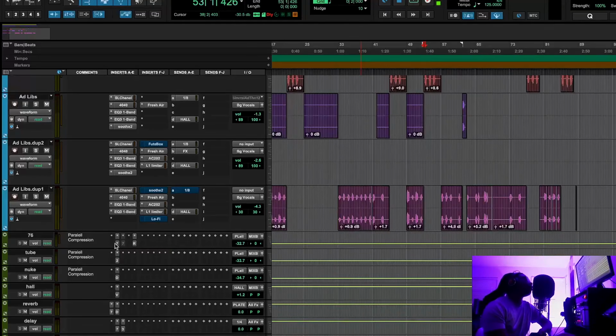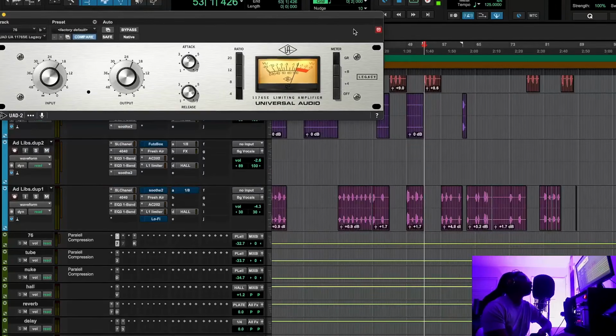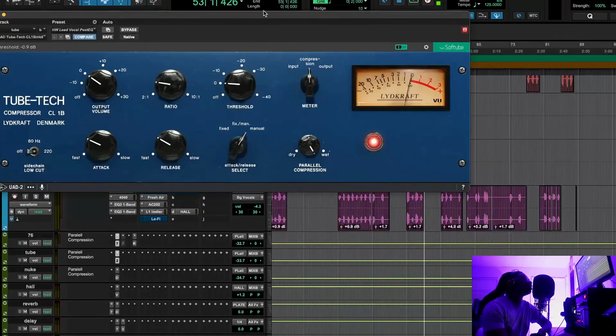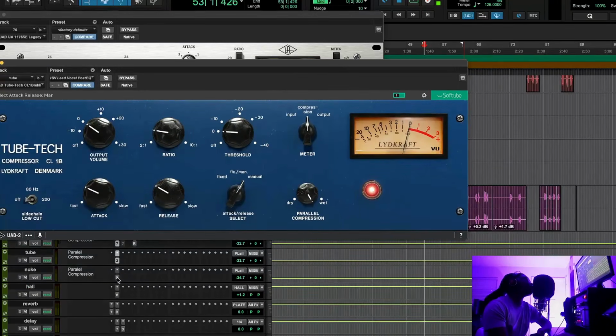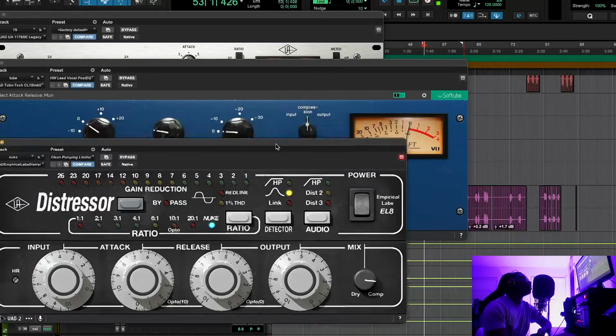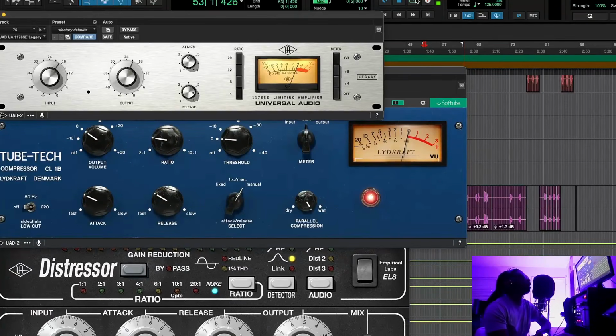So after that, we had 3 parallel compressors, nothing exotic here. We all know about this: the 1176 Legacy. Then after that, we had the CL1B. I've used this combination so many times because it just kind of does this 3D thing to the vocals, you know what I mean? And then after that, we have a Distressor as well. So let's look at them and bring them in and out.